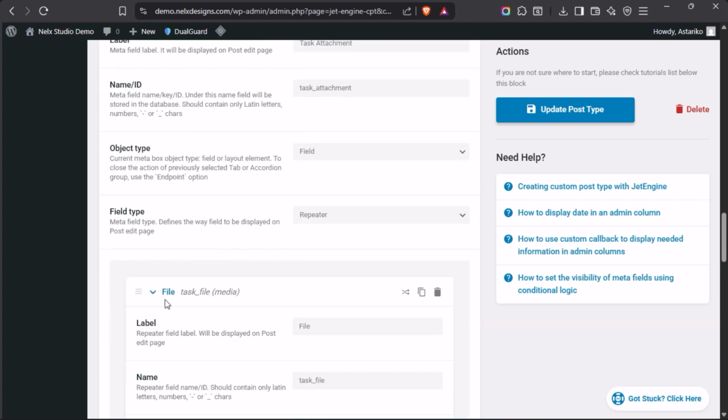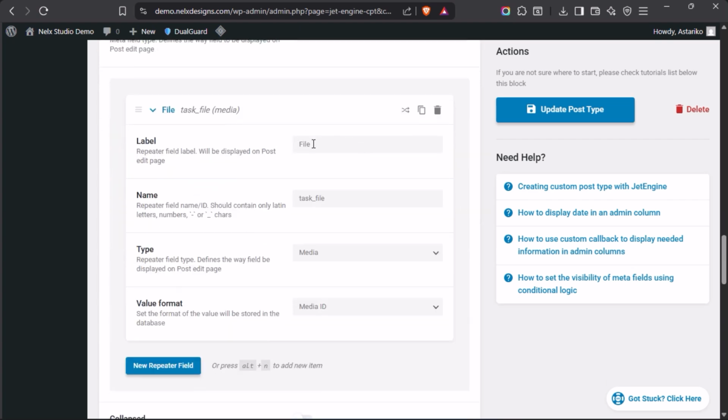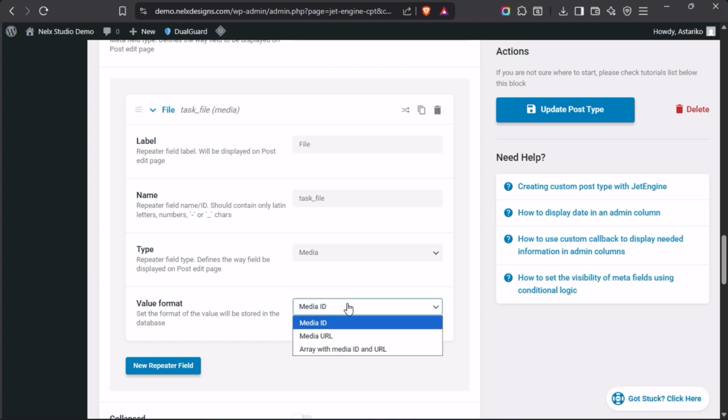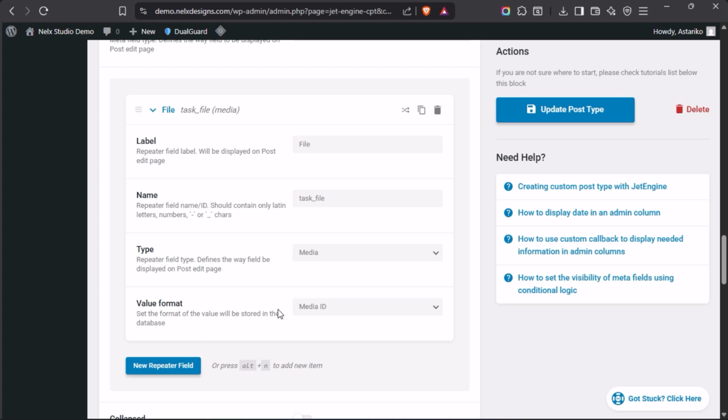And the file, you can name this as you wish, the label, the name, and the type, it's media. It's media, not gallery, it's media. Then the value format, it's media ID. Please, media ID, not URL, not ID and URL. ID is the best option because you can use these IDs to get the URL and anything else that you want to do with this. It's easier to work with it this way rather than when you try to use URL or these other options.